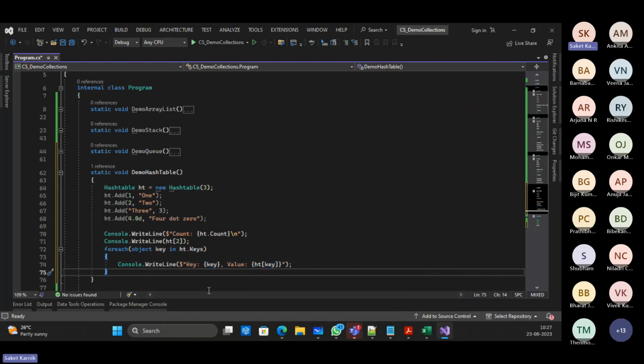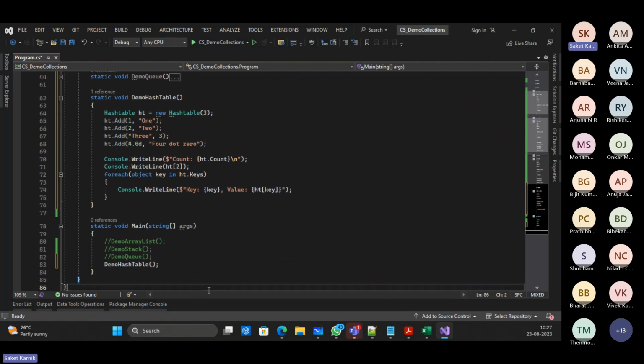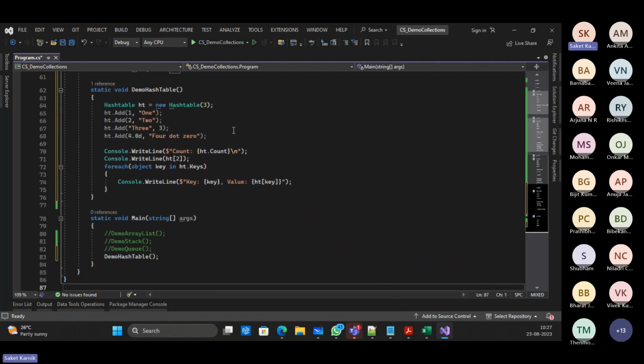And here the count is not going to be reduced. If I retrieve, the value is not removed. It just reads. It just doesn't manipulate or remove it, unlike the stack or the queue. Let's start it and see the output.